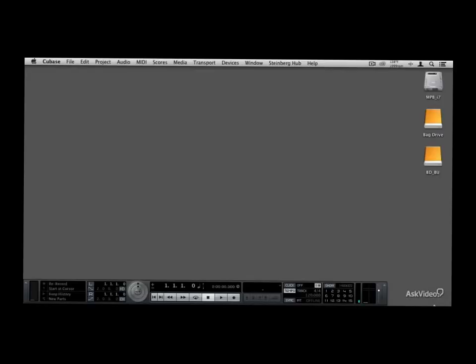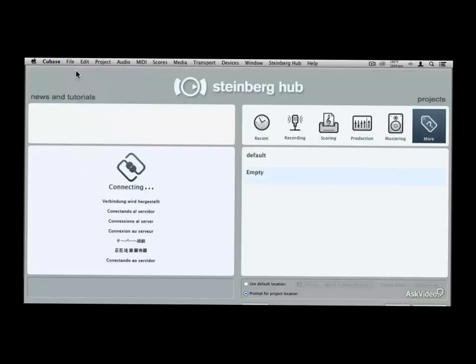In this section, I'm going to show you the new Instrument Rack 2.0 and how it interacts with MIDI tracks and with instrument tracks. And to do so, let's start a brand new Cubase project. So I'm going to go under the File pull-down menu, select New, and then I'm going to choose the Empty template from the More category.